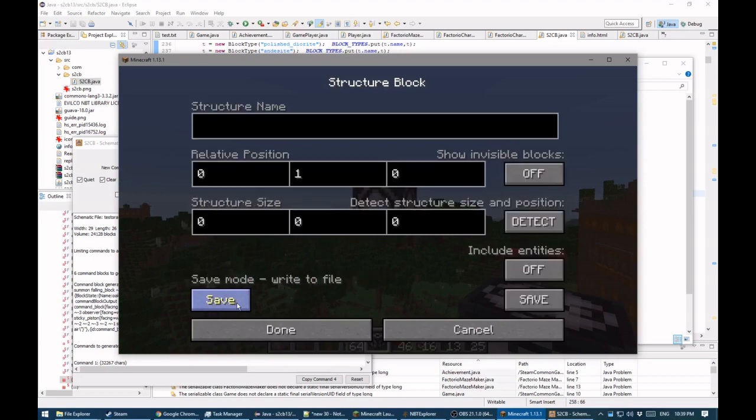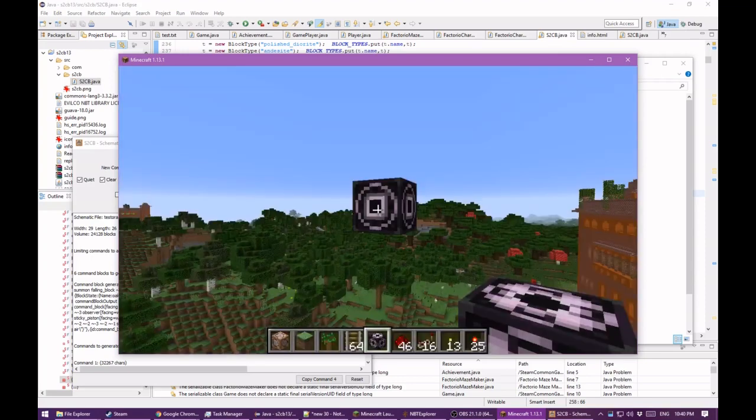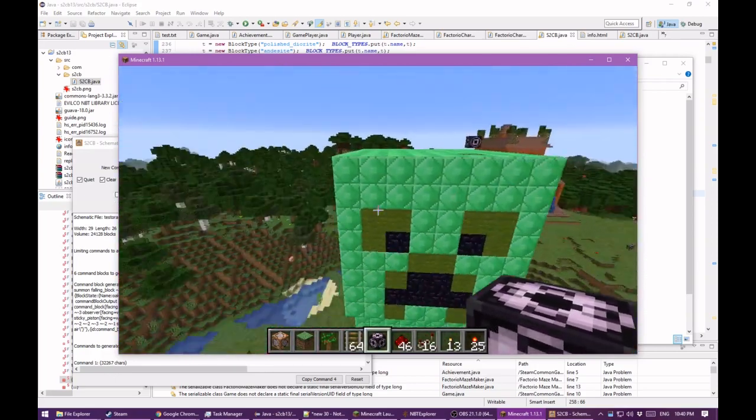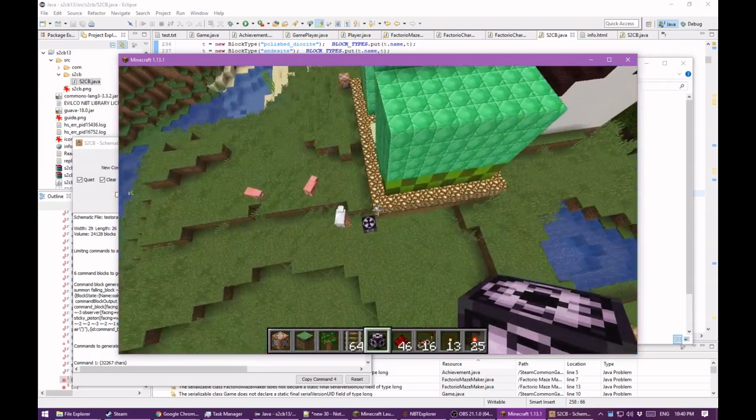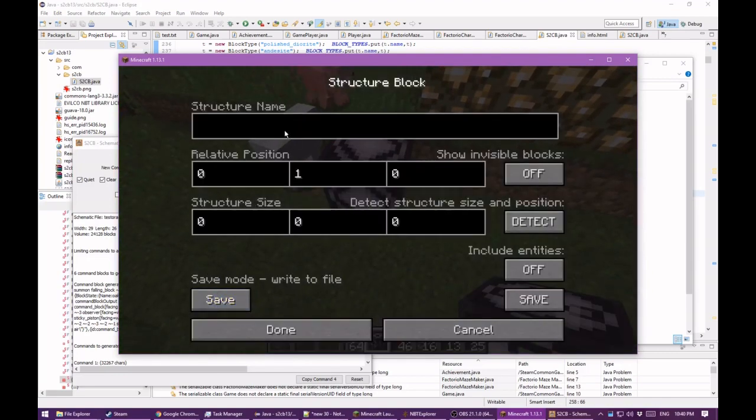We come here, we change the mode to corner, we give it a name. Can't use capitals, can't use spaces. But underscores and dashes and numbers will work, and lowercase letters. So I gave that a name. We come down here. We put this one to save mode. Type the same name.